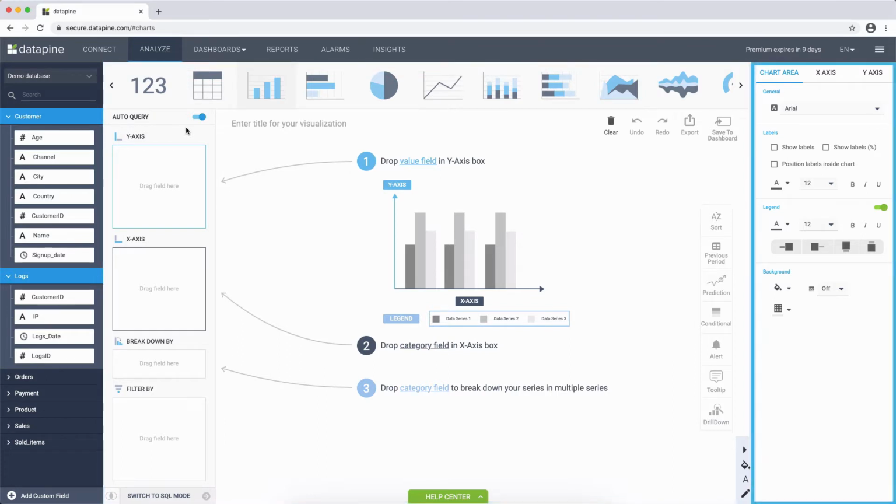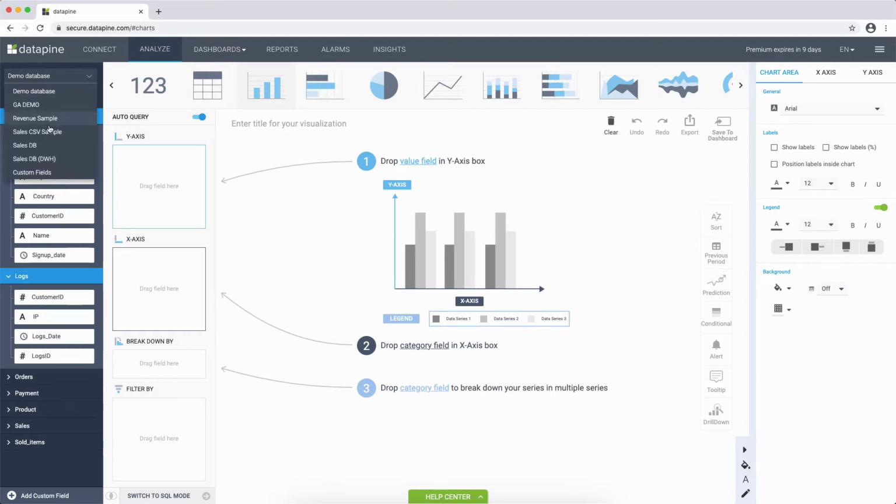On the left-hand side you can see the visual structure of your data source, represented in tables and columns. Keep in mind that the left-hand side will look different for each client, depending on your data sources. On the top is the database selector, which you will use when you have multiple data sources integrated.